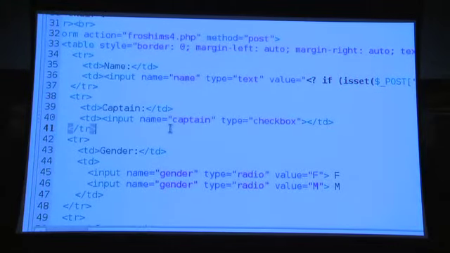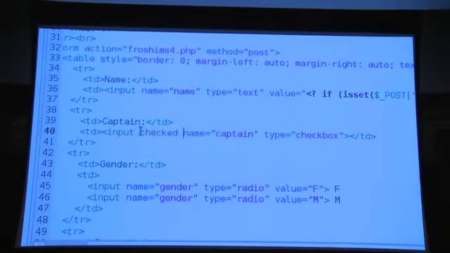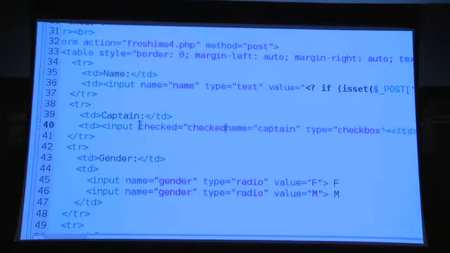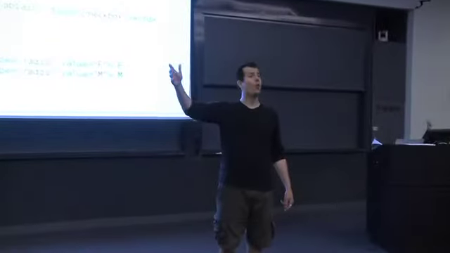Good. And actually in HTML5, you're allowed to regress and go back to just the atomic model of this. In XHTML, you would say checked equals checked. But in HTML5, it is OK these days to do this, which is a little more succinct. But now I've, of course, just hard-coded checked. So now the captain box is always checked.